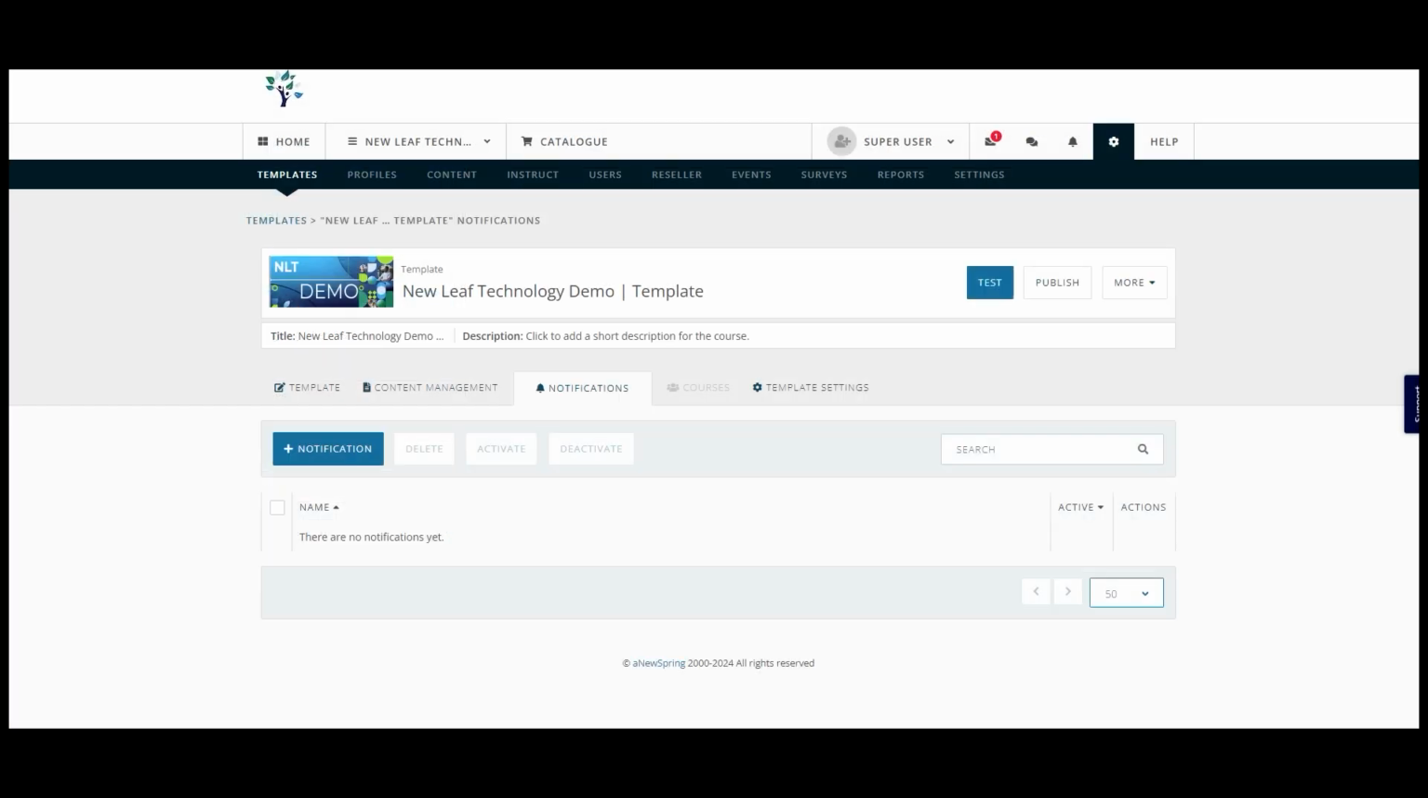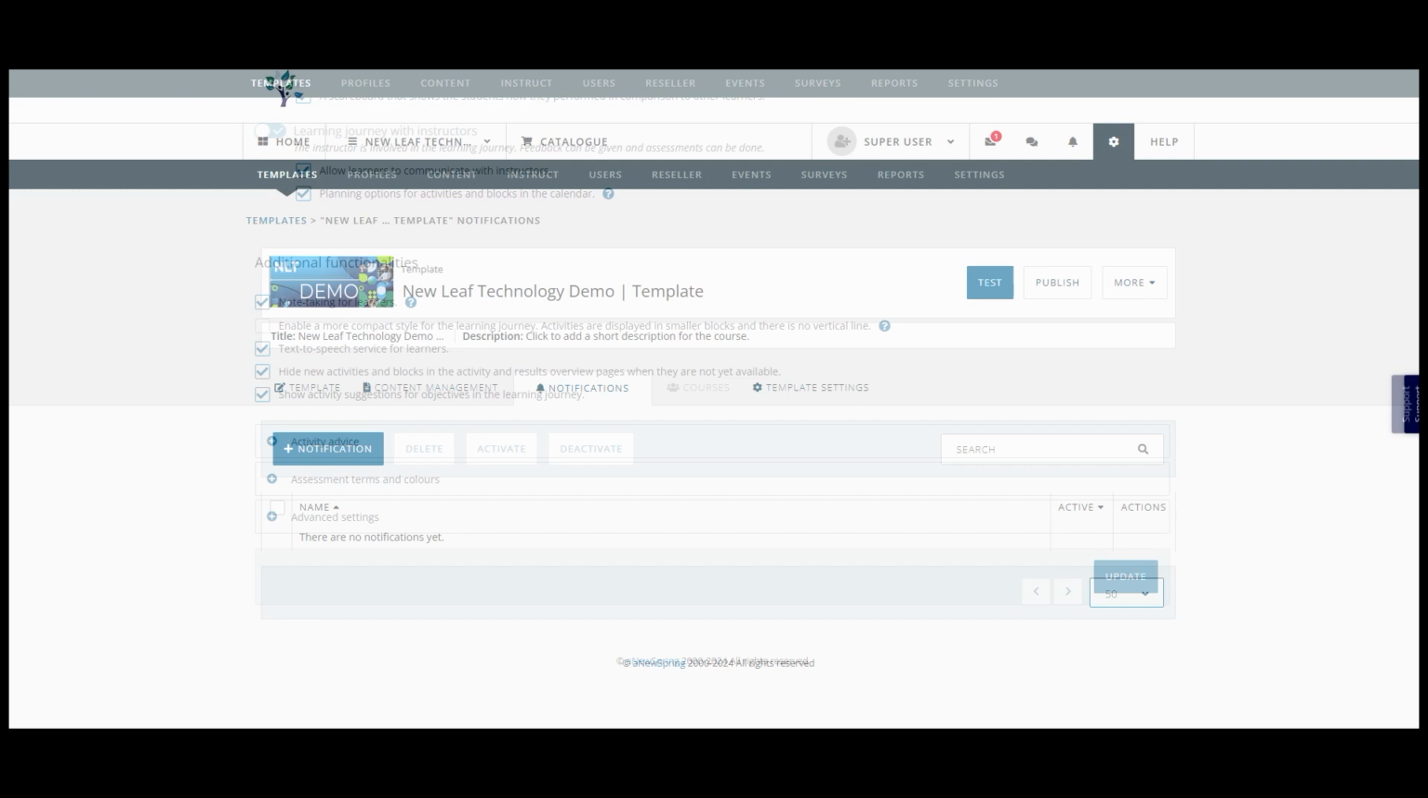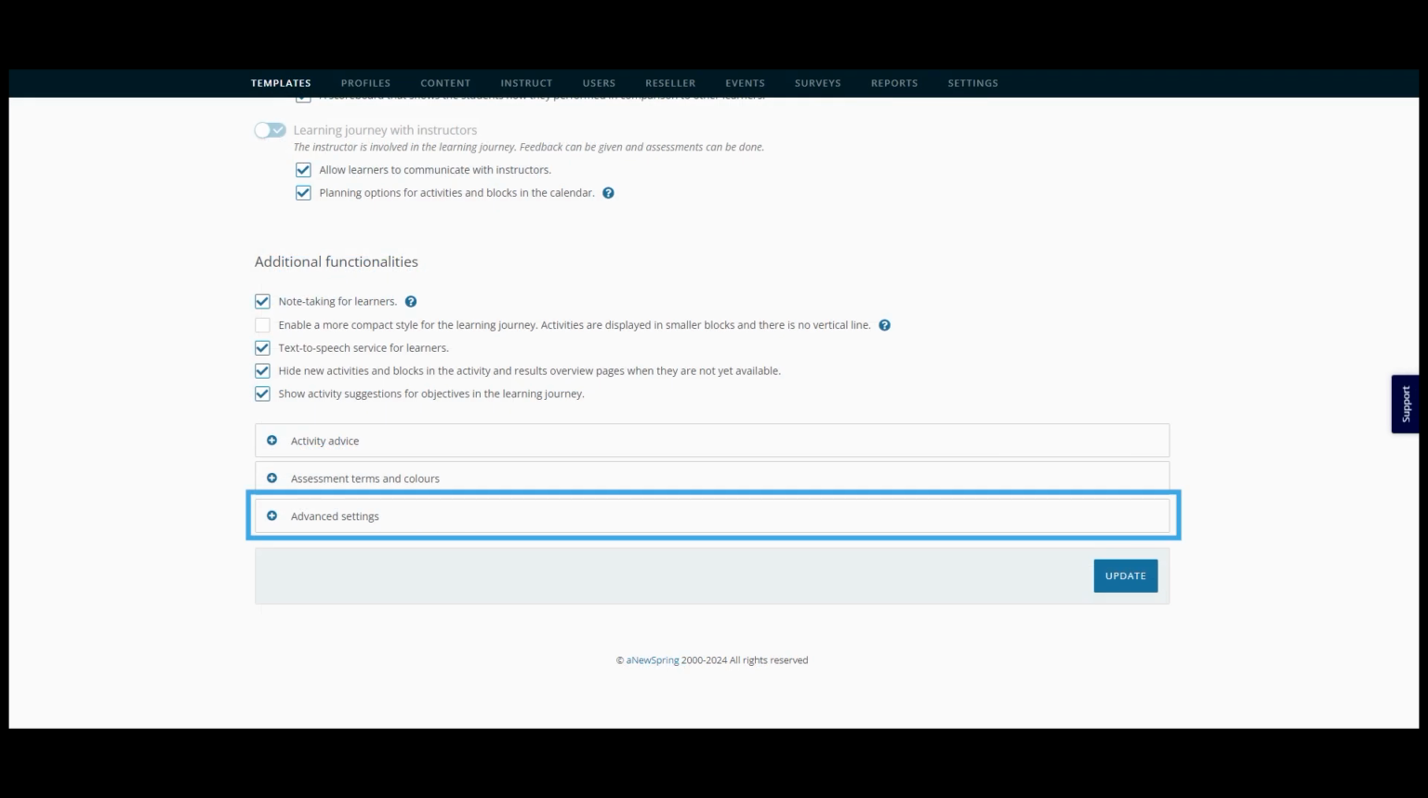Step 5. Setting up a course completing activity. If you're sending notifications based on inactivity, you'll want to prevent learners who've already finished from getting them. You can do this by setting up a course completion activity. This tells the system that the course is completed. Head to the Template Settings tab and then to Advanced Settings to find this option.